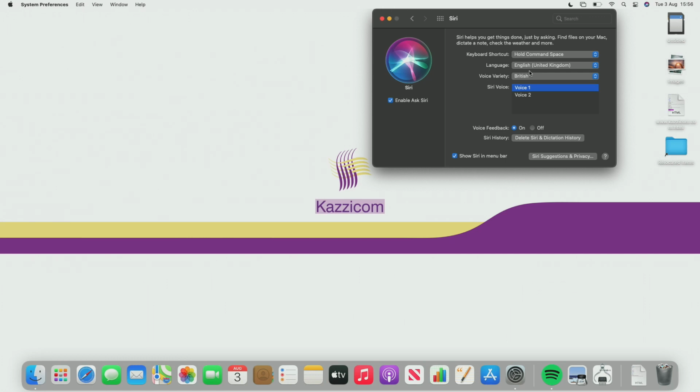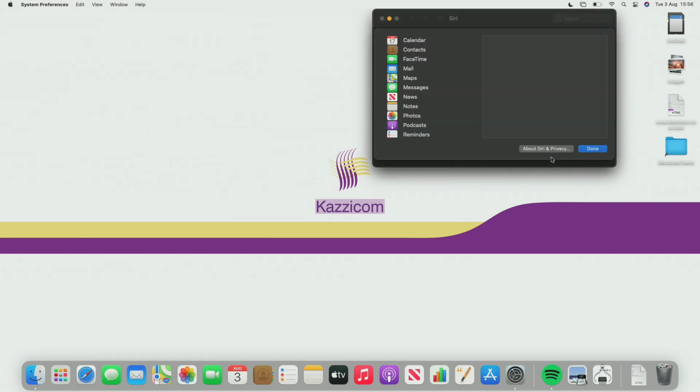As you can hear, the voice changes depending on where the variety is set. You can also set feedback and delete your history with Siri too. And you can view your suggestions and your privacy settings with Siri too, about each different app as well.